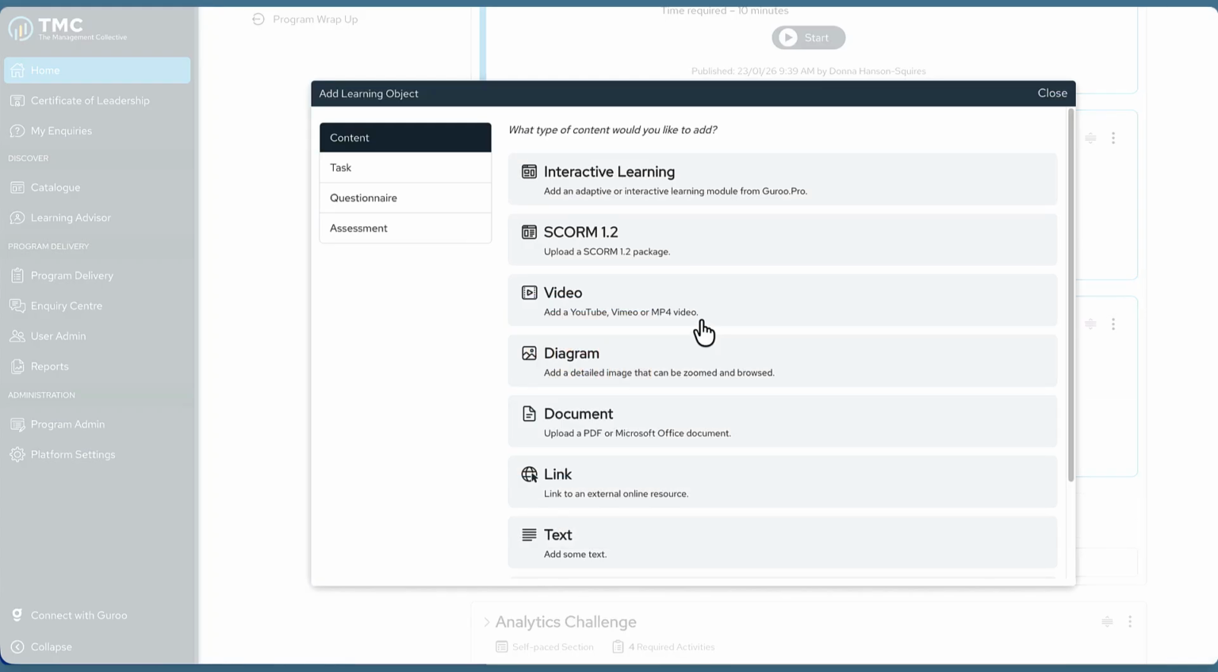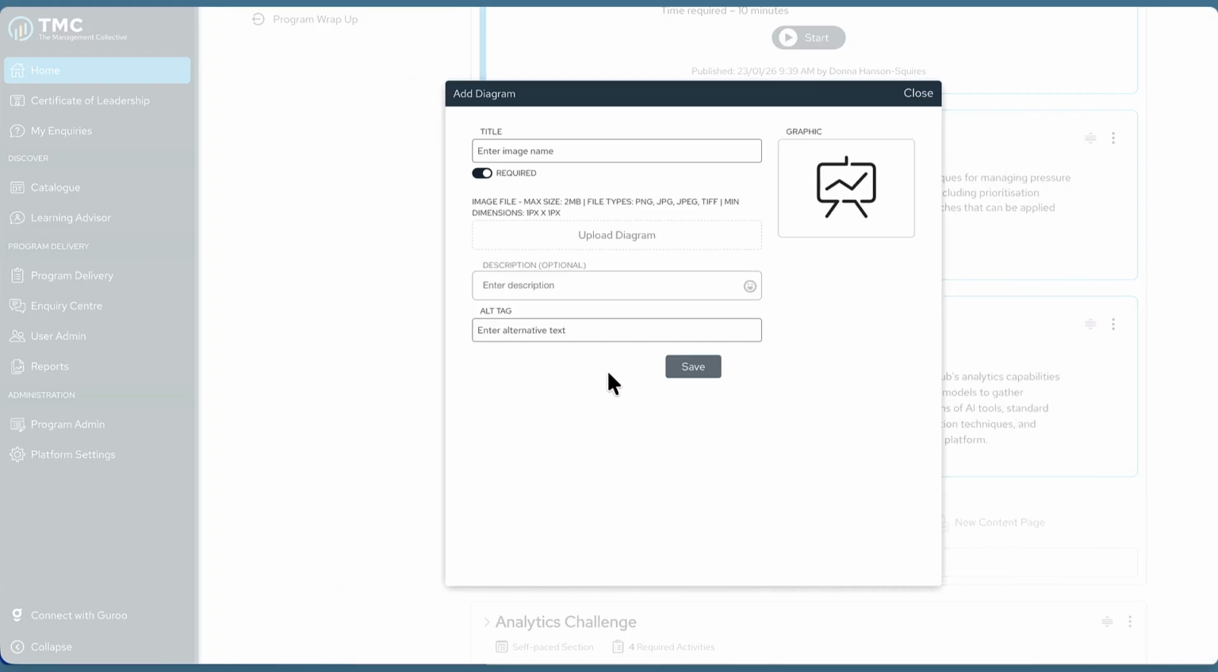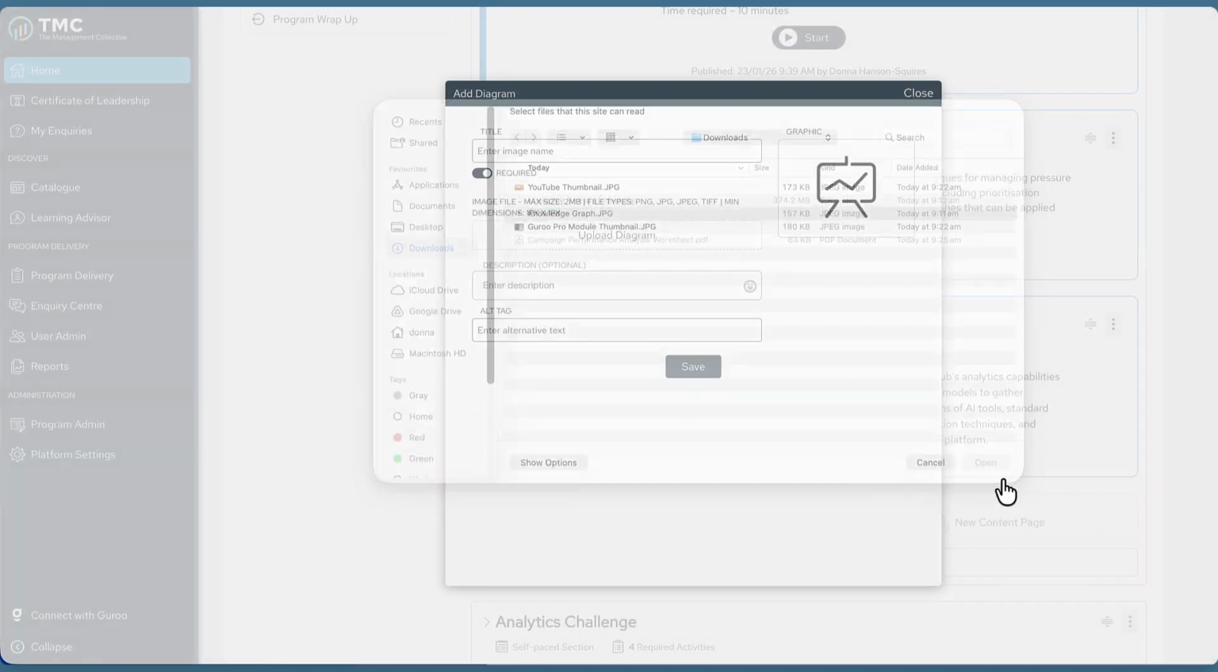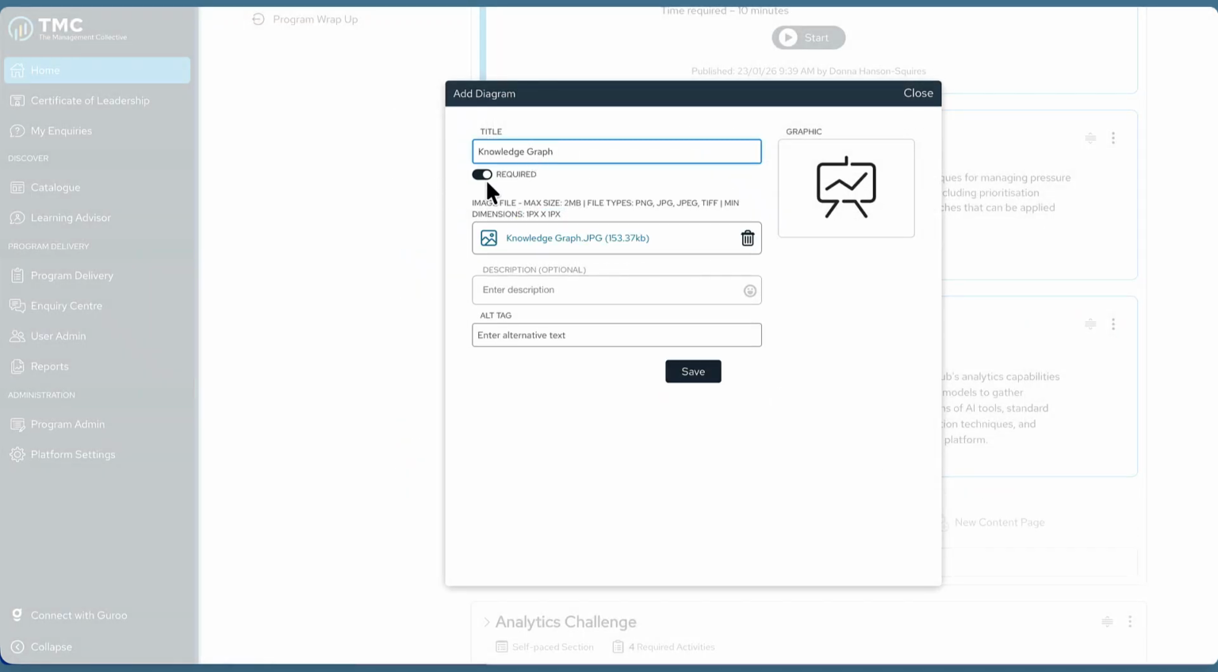our next activity type is diagram. A diagram is usually explaining a key concept. The learner can click on the diagram to zoom around. I've got a diagram here that is a knowledge graph. I'm going to make it required. You can pop in a description if you like, but please make sure for accessibility purposes, you do include an alt tag. This is something that a screen reader will read out to the learner if they use that accessibility option, and it means that the image is explained to the learner.